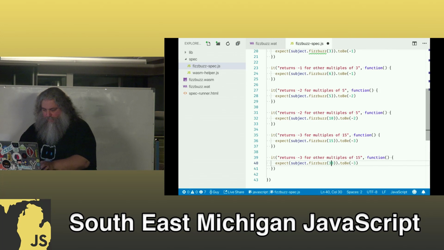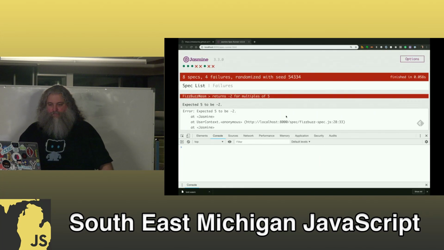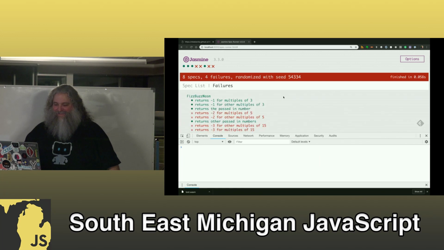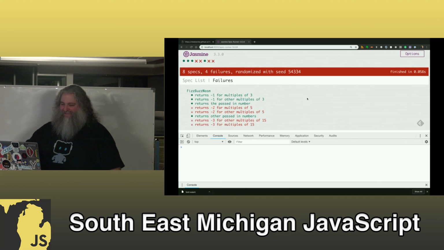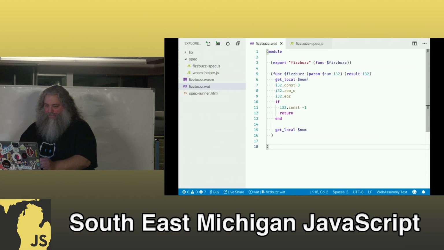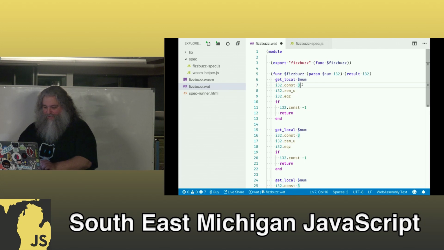Make that 30. And so we should get lots of failing tests now. What's that? All at once. And then in here, basically what I need to do is just, I don't always reuse code, but when I do, I copy and paste. -3, 5, -2.